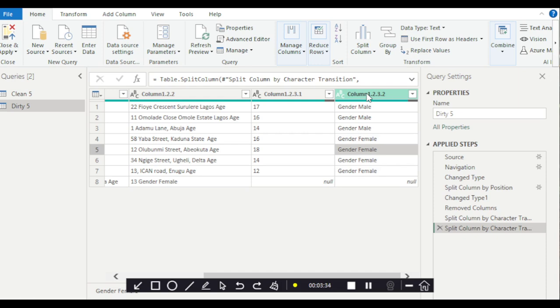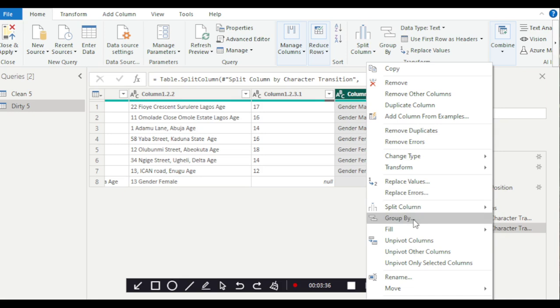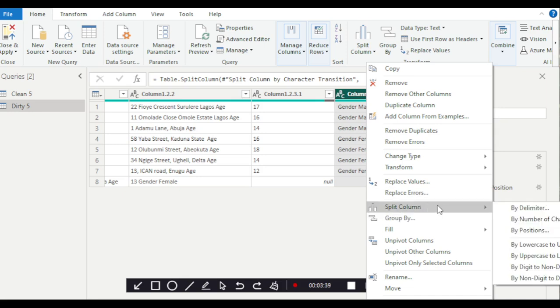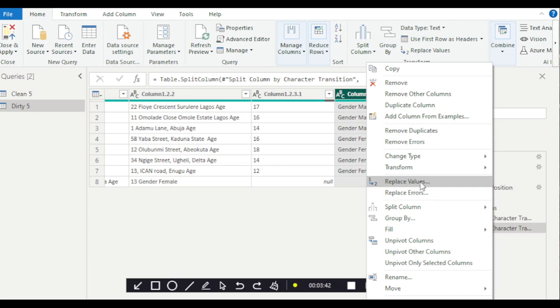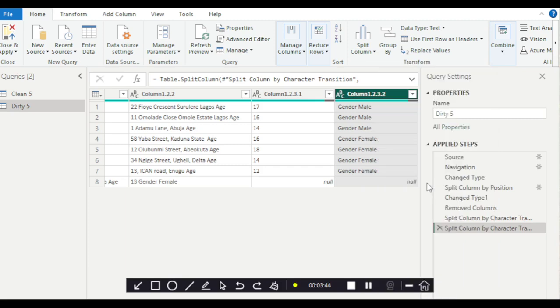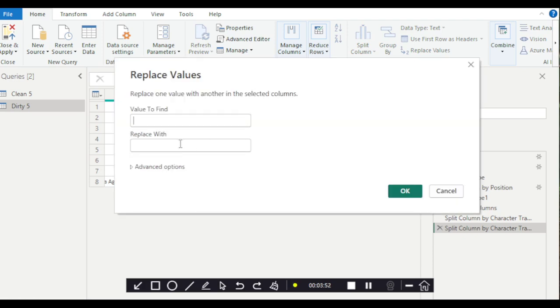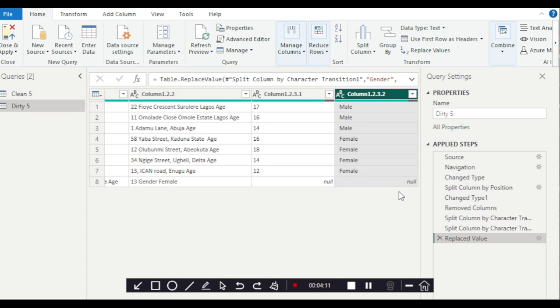Just right click, then go to replace values. Replace value. It's loading. Replace value, yes. I want to replace gender with nothing, so I don't want anything to be there. Just click here. You don't need to put anything there because you don't want anything to replace. You want to replace with nothing. Let me see. Click it. It has been replaced. I think we are getting that.